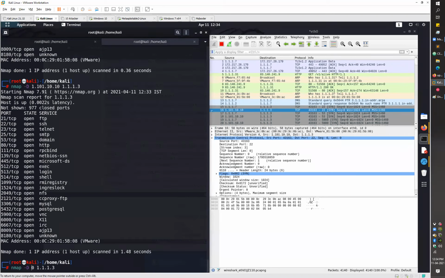Like if I want to use 5 random IP addresses, I just go with RND for the random number, and let's go with 5. And it will automatically use random IP addresses out there.